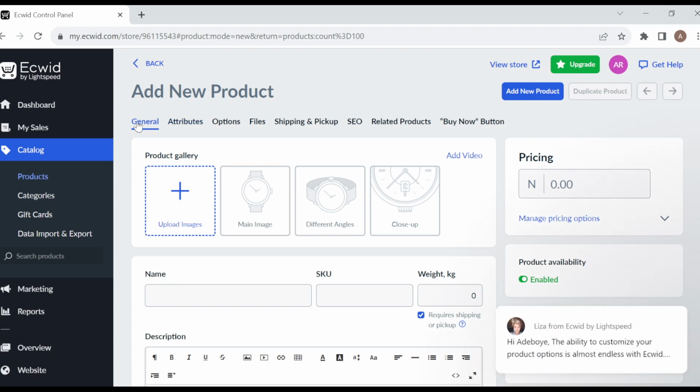On this page, you would notice that there is a tab showcasing some options such as general, attribute option, files, etc. Now each of these tabs are the things that you have to fill in for you to be able to add a new product. So what do you do first? You have to upload an image that is your product image.